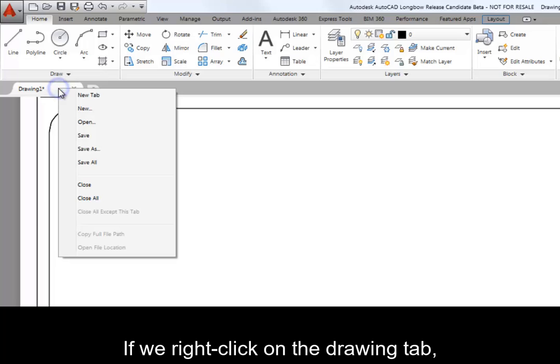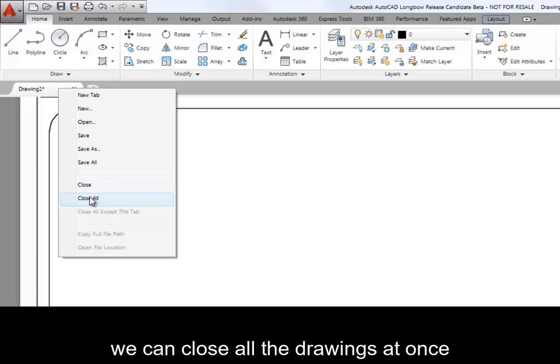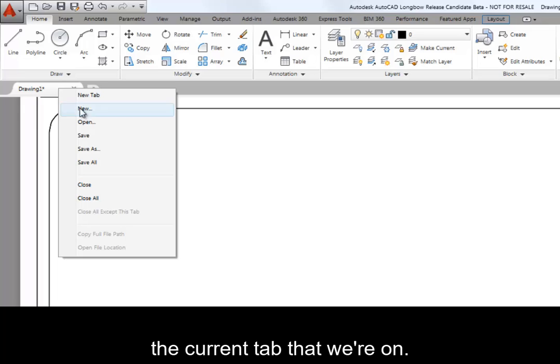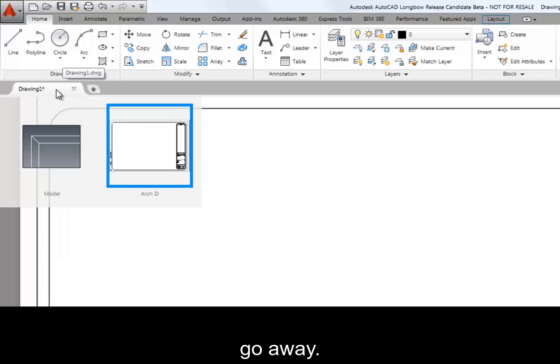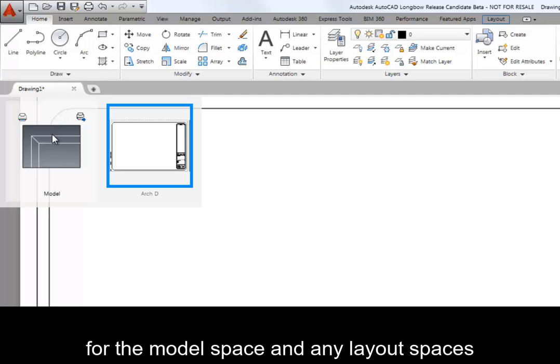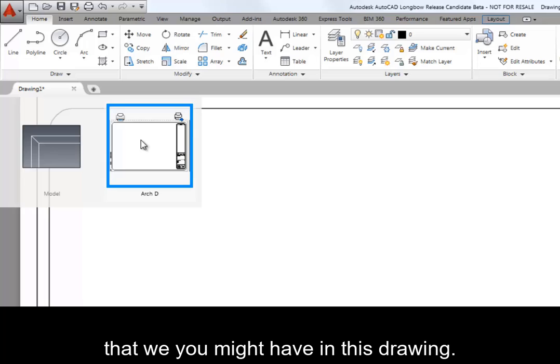If we right click on the drawing tab, we'll see several options such as save, save as. We can close all the drawings at once, or we could close all the drawings except for the current tab that we're on. We can't hit escape to close this, we just click on the tab again to make that menu go away. When we're hovering over a tab, we'll see a preview for the model space and any layout spaces that you might have in this drawing.